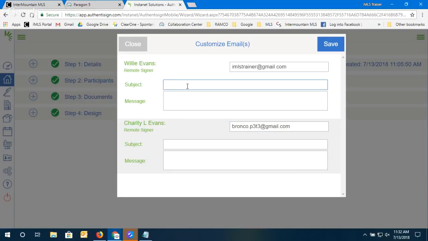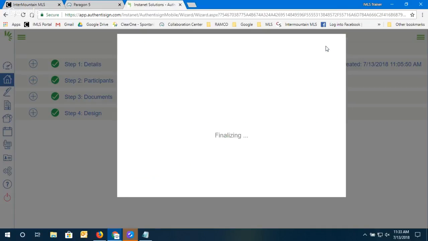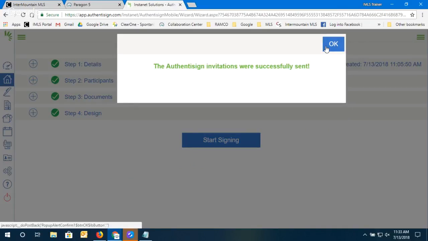If I want to change the subject, Willie, here are your forms. Charity, please sign these. And then that would be the subject. And by changing the subject, it stops the conversation view. And then you hit save, and then hit send invitations to send them. So I'm going to hit send invitations here. If you haven't done that yet, you can do it.